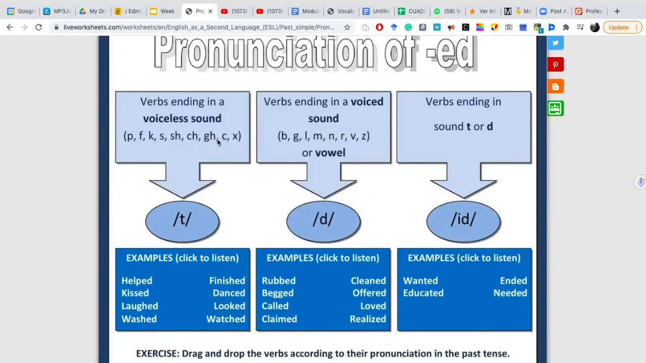Now for rule number two, when you see these consonants or other consonants that are not the ones in rule number one, the pronunciation of the ED is D. Number one is rubbed. Number two, begged. Number three, called. Number four, claimed. Number five, cleaned. Next one, offered. Next, loved. And the last one, realized.